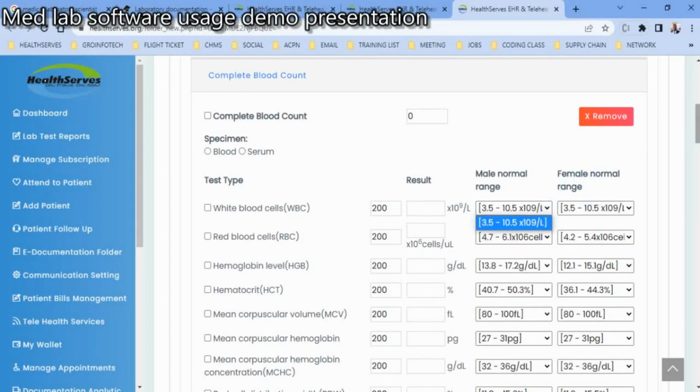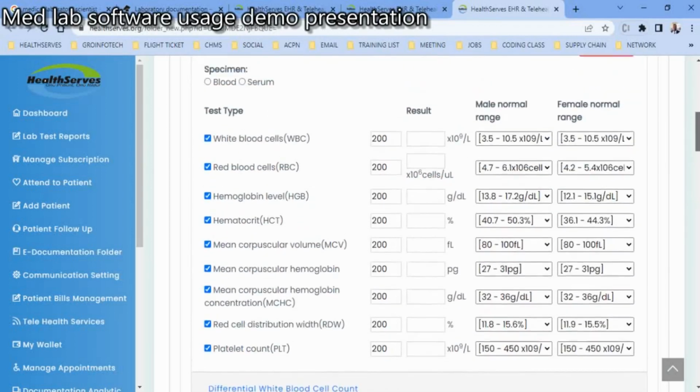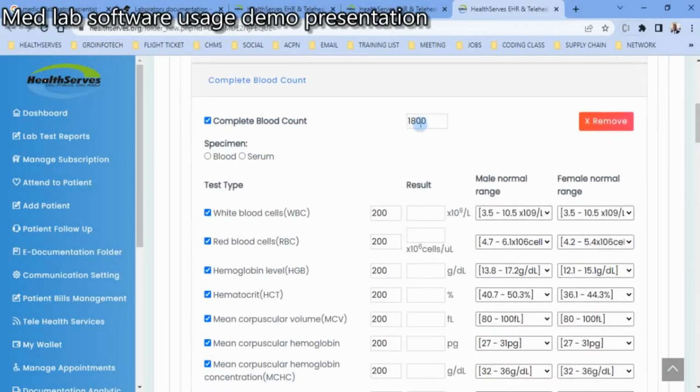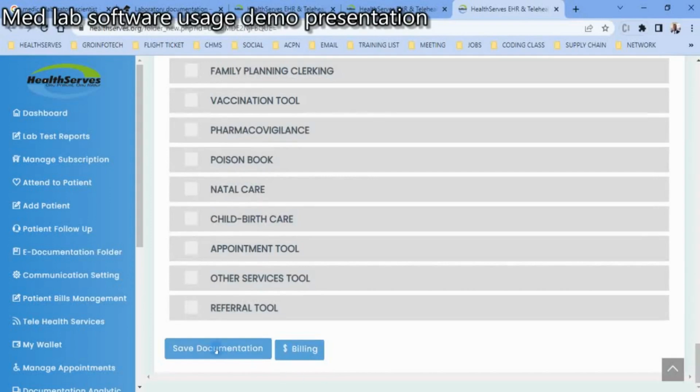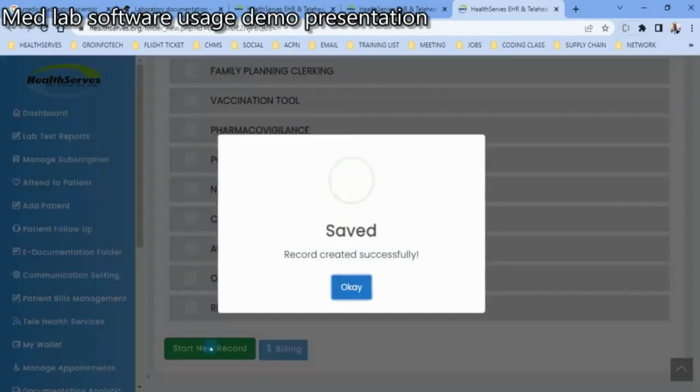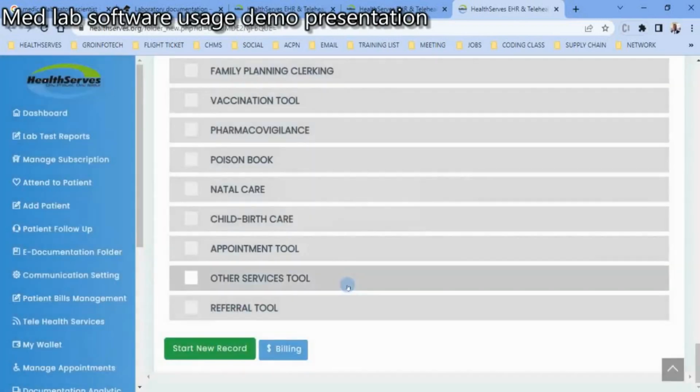All right, so having said that, I want to select all the tests under complete blood count. You simply click on this checkbox beside complete blood count, and automatically the system has calculated the total sum of all the tests that are under complete blood count for us, and the value is 1,800. So assuming this is the only test I want to run, all I need to do at this point is to click save documentation. Now that I have saved documentation, the next thing is for me to bill the patient. So I click on billing.